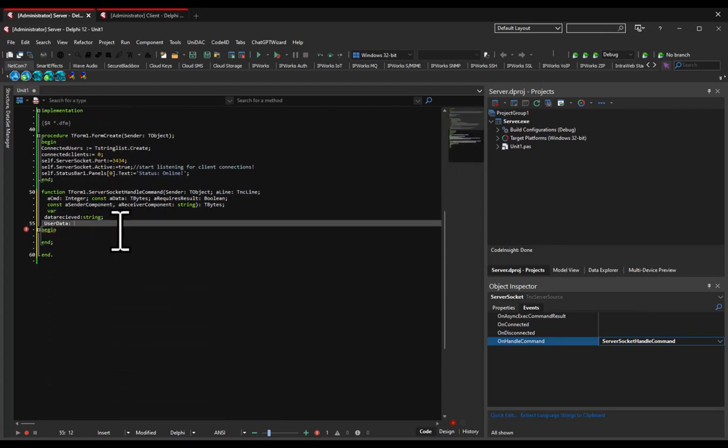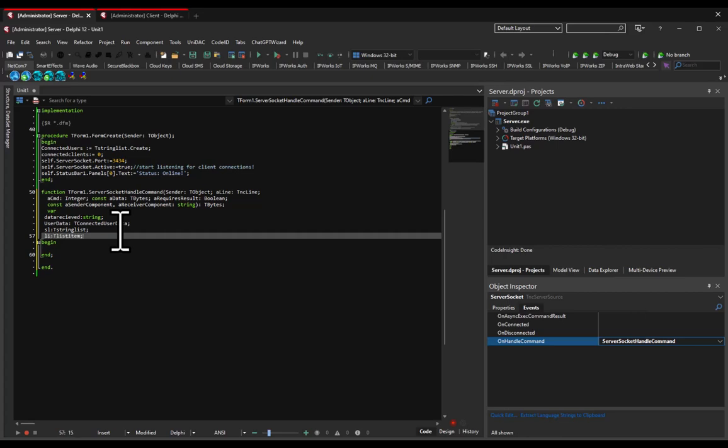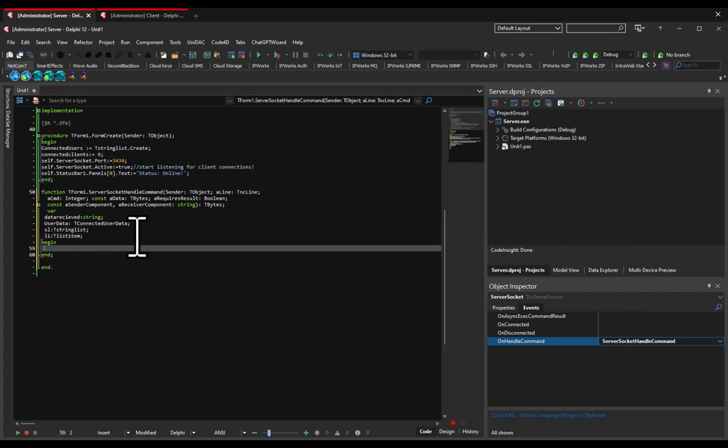So we're going to create user data, which is going to be T-connected user data. And then we're going to do SL, which is a T-string list. And then we're going to do LI, which is a T-list item. And then underneath, we're going to start programming.